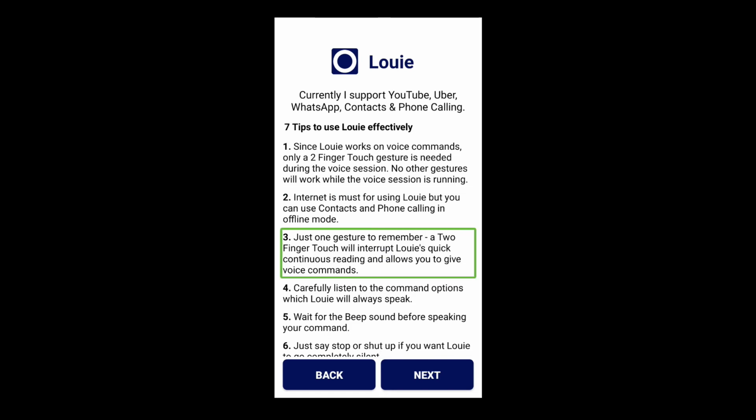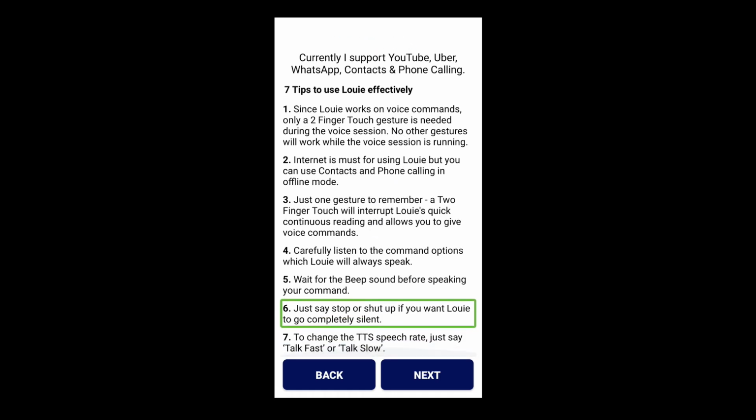3. Just one gesture to remember: a two-finger touch will interrupt Louie's quick continuous reading and allows you to give voice commands. 4. Carefully listen to the command options which Louie will always speak. 5. Wait for the beep sound before speaking your command. 6. Just say stop or shut up if you want Louie to go completely silent. 7. To change the TTS speech rate, just say talk fast or talk slow.